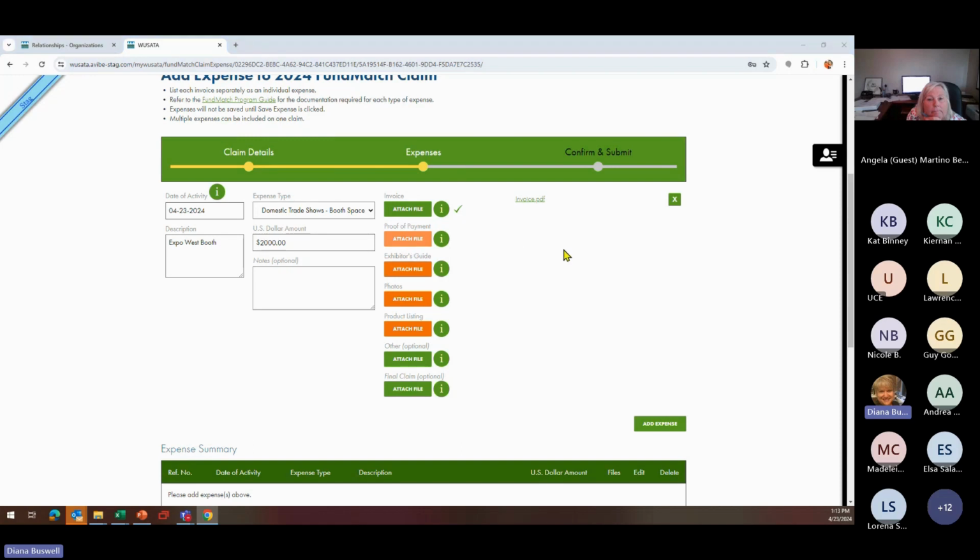Now the proof of payment is the bank or credit card statement in a PDF format, the first page of the statement and the page of the transaction or the payment. Now with booth expenses, you may have more than one payment. So feel free to put all your payments into one file and also all your invoices. Sometimes you'll have an invoice for a booth and then maybe you add a product showcase on it or something like that. So just make sure to keep all the invoices together. The exhibitor guide, that's becoming more and more just online. You can just submit a screenshot of it.